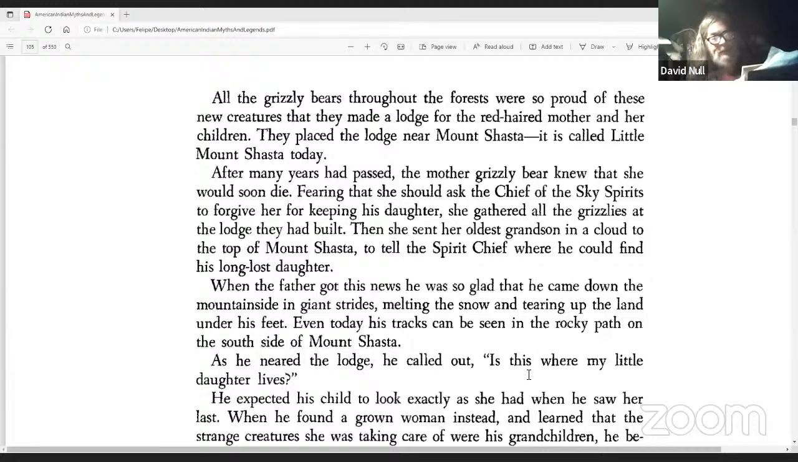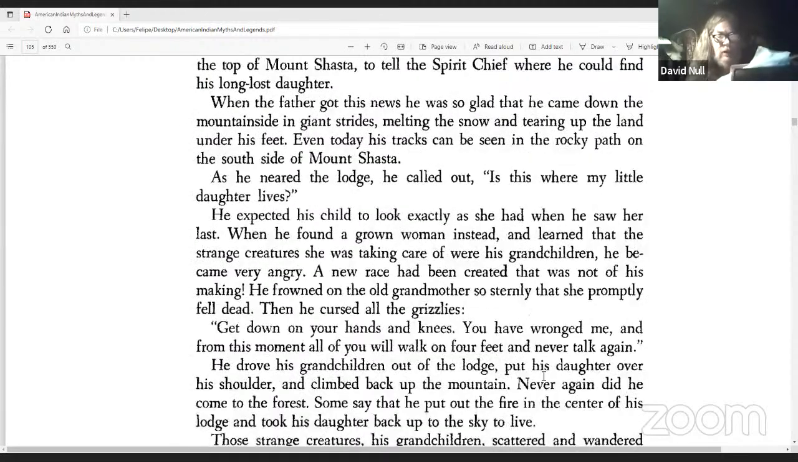When the father got this news, he was so glad that he came down the mountainside in giant strides, melting the snow and tearing up the land under his feet. Even today, his tracks can be seen in the rocky path on the south side of Mount Shasta. As he neared the lodge, he called out, "Is this where my little daughter lives?" He expected his child to look exactly as she had when he saw her last.